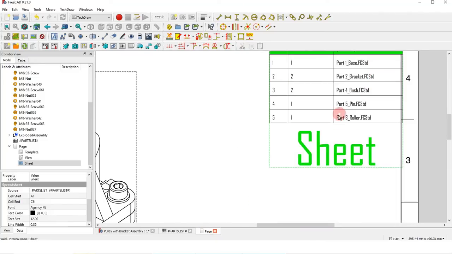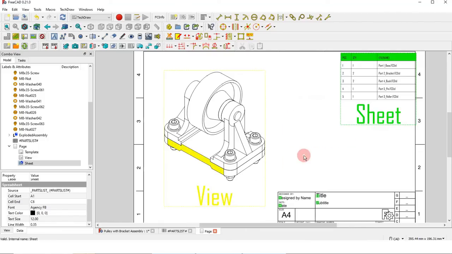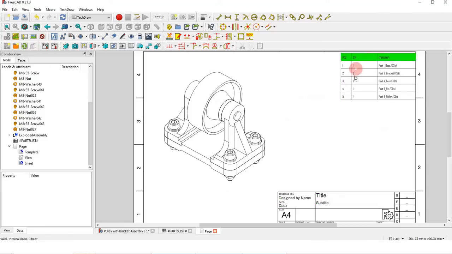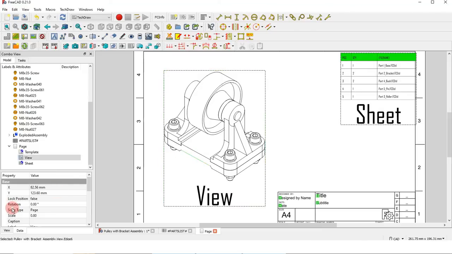So you can see that positions, quantity and file name. So here is a base, bracket, bush, pin and roller. And now you can off the frame and you can see your part list here. Now we will go to the balloon. So we will on the frame, and now here is our base part, which is this one. So we will select this edge and click on here the balloon icon.